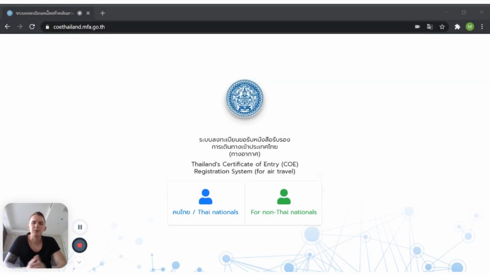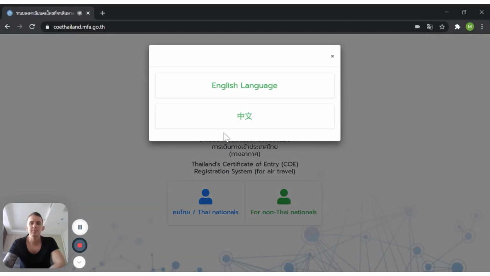Okay guys, so here we are. Once you open the page, you will be greeted by a landing page where you choose whether you're applying for a Thai national or for a non-Thai national. Yes, even Thai people have to apply for the certificate of entry, but for the purpose of this tutorial, we will focus on the application for non-Thai nationals. So we click here. Then we will choose English language.